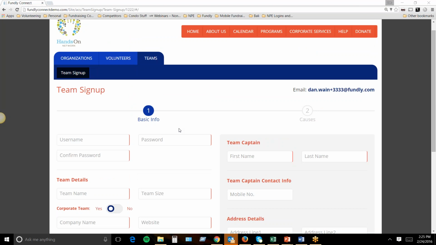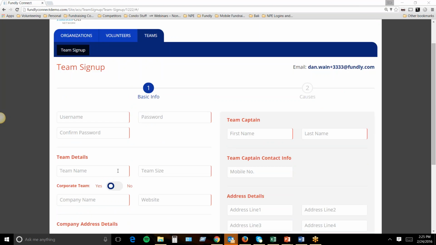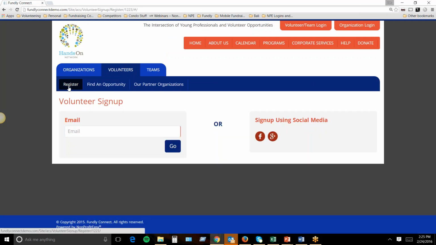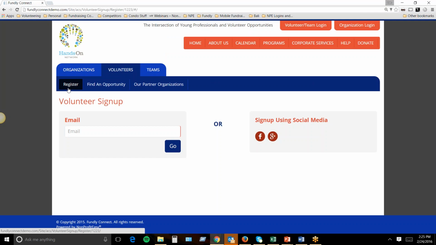So we'll get into some of this a little bit later in the back end, but just understand that corporate team sign up as well as individual sign up is now available from our site. And then obviously a volunteer who comes to the site would want to register for Fundly Connect. Each volunteer and each nonprofit organization is going to have a login to the system.